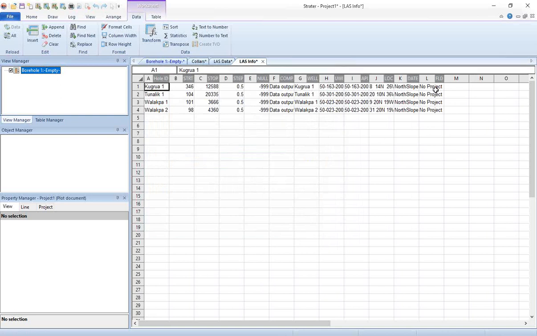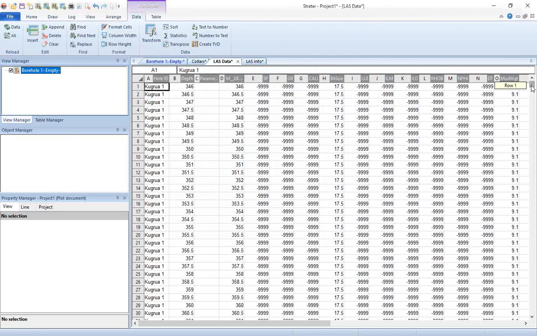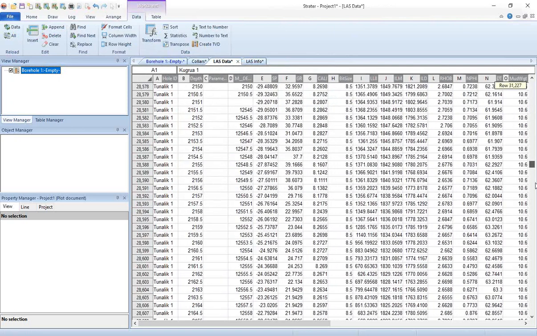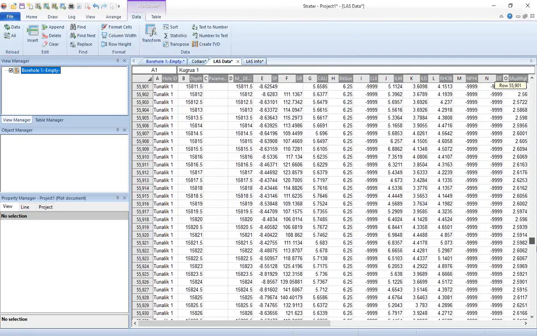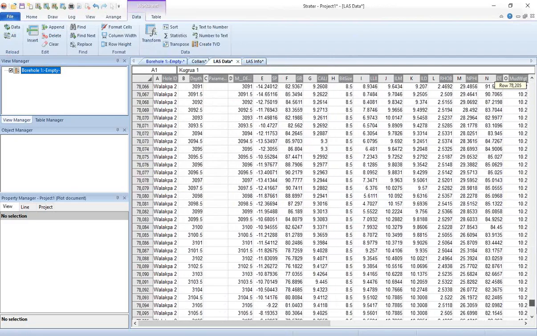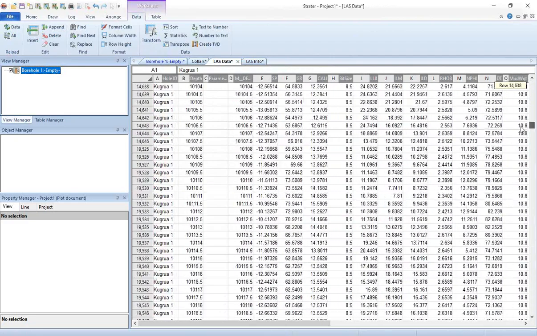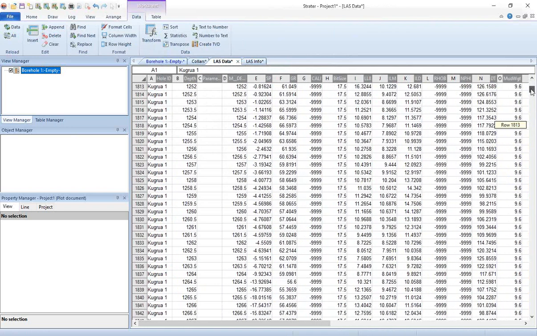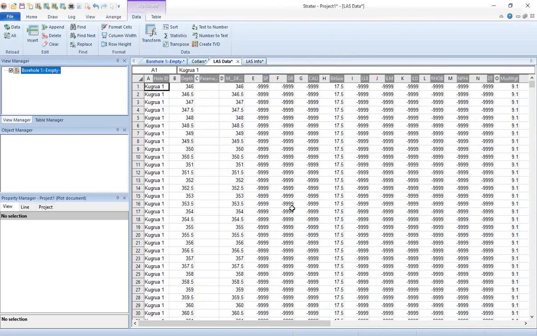All right, you can now see that we have our LAS info table with our 4 LAS files. And then we have the actual curve data here. As I scroll down, you should notice that the well ID, or the hole ID, is changing. All right, and so we do have all of our LAS data here in this particular table.